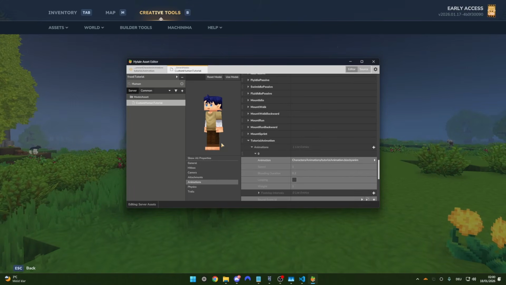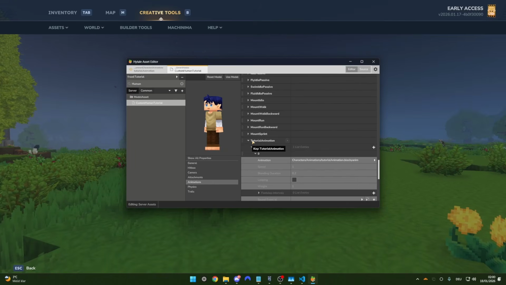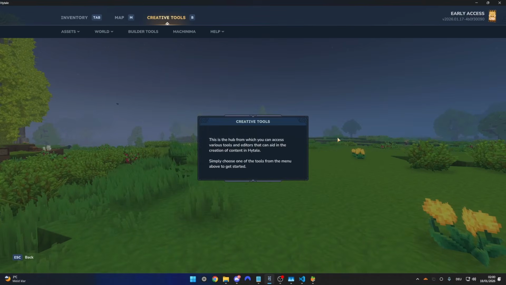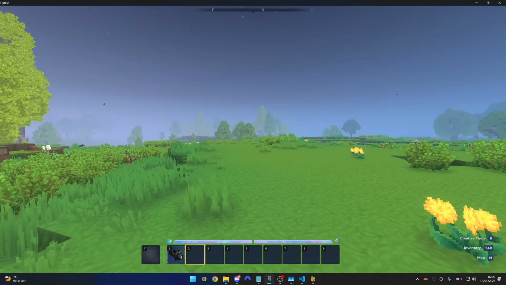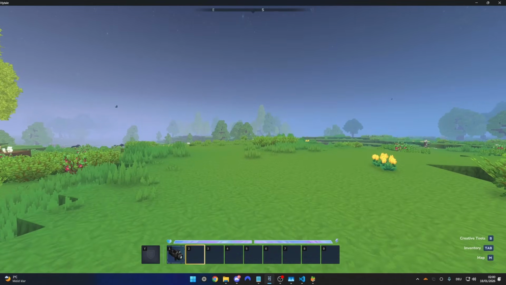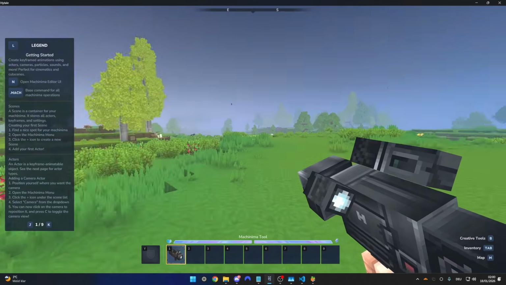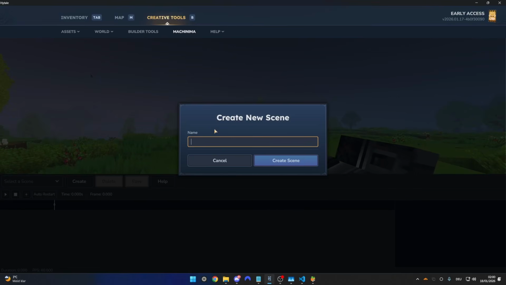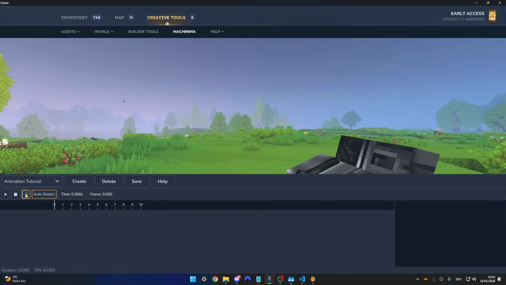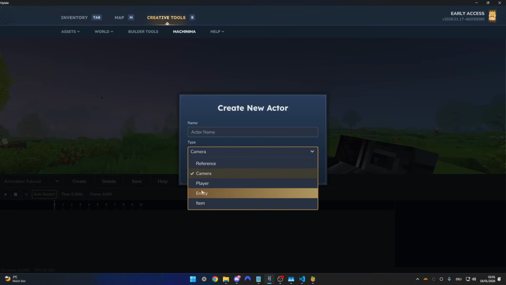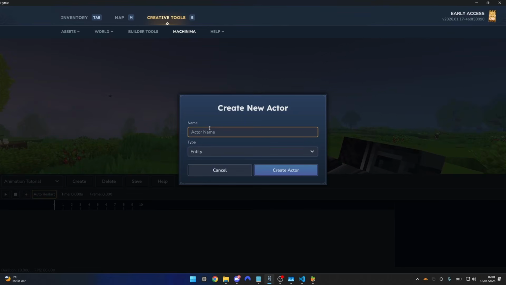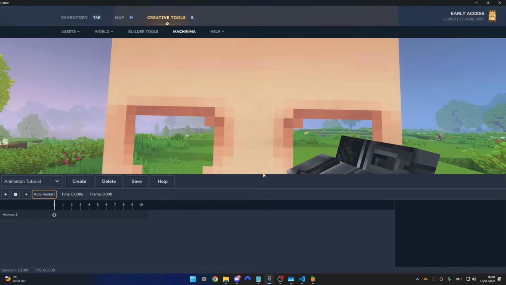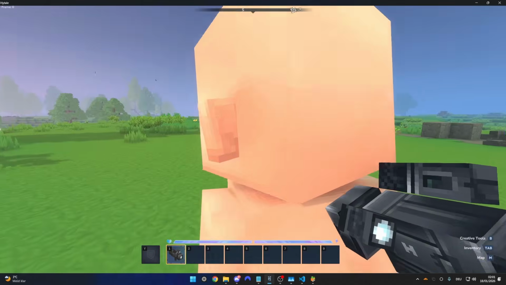Now we just need to add the animation event to our Machinima project, and we're going to be done. I'm going to show you how that works too. For this, I need to put Hytale in windowed mode again, because Hytale apparently doesn't like being captured in full screen mode. We're going to go to our Machinima tool, and press N to bring up the Machinima editor. We're going to create a new scene. I'm going to call this animation tutorial. You can call it whatever you like. Create the scene, and as always, add an actor of type entity. I'm going to name that human 1. Again, create actor. And there we have a human.